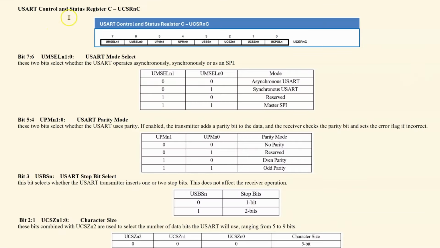The USART control and status register C is used to configure the operation of the USART. Looking at bit 7 and bit 6, this is used to select how the USART operates. It can either be in asynchronous mode, synchronous mode, or as a master SPI. Bit 5 and 4 are used to select parity. We can have no parity, even parity, or odd parity.